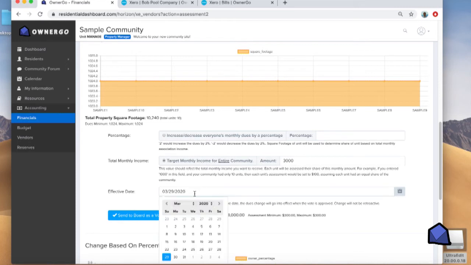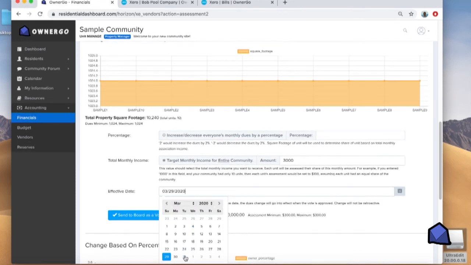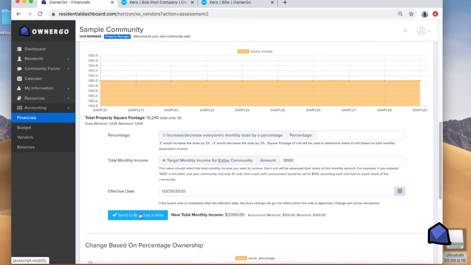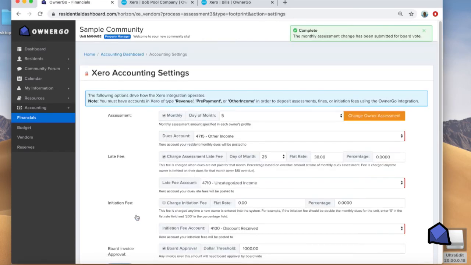So here it's asking us for the target date. Let's say you want the dues to be applied, let's say today. So we'll go ahead and click that. We'll click send to board as vote. Okay, so that has sent a vote to the board members.